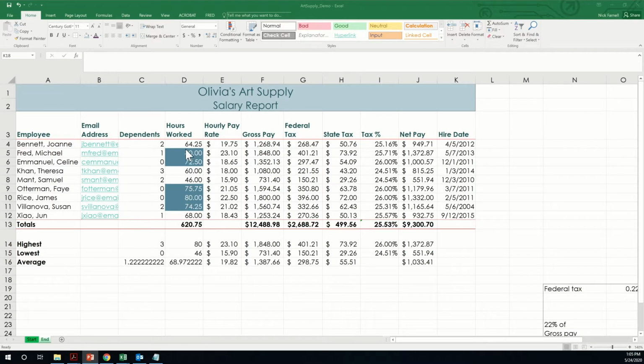So conditional formatting, there's an example here. You can apply some rules, and if those rules are met, then you can change the look of those cells. So in this case, under the hours worked column, anybody who's worked more than 72 hours in this 2-week period, we're going to change the background color and the font color to help us highlight that.